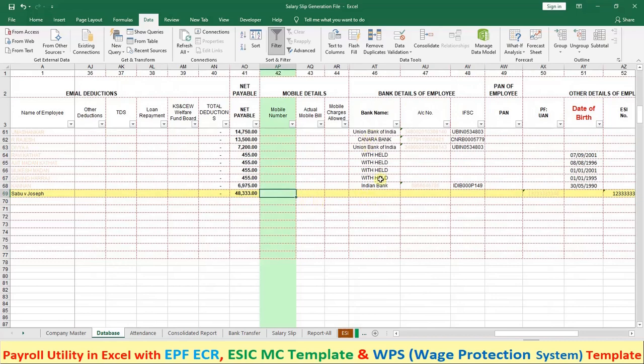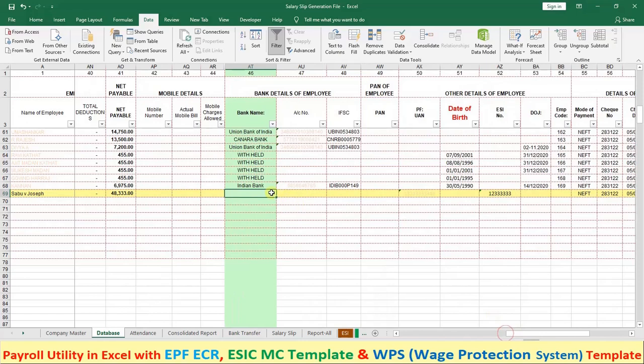The next part is the bank account details of the employee. Here we have to enter the name of the bank, account number, IFSC code of the bank and everything. These details are used for transferring the monthly salary. So the salary bank details or his own bank details, whatever may be, we have to enter here.